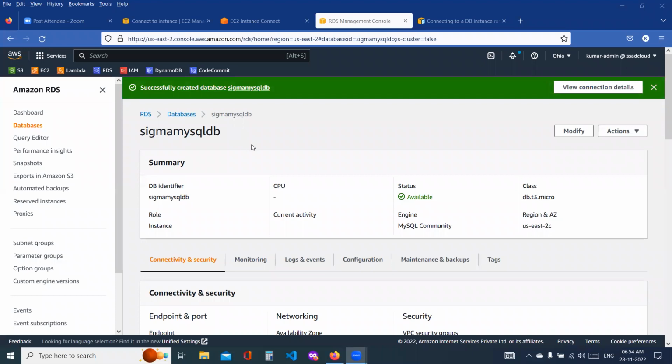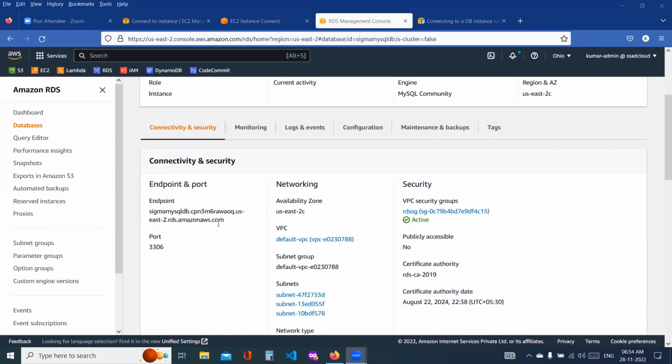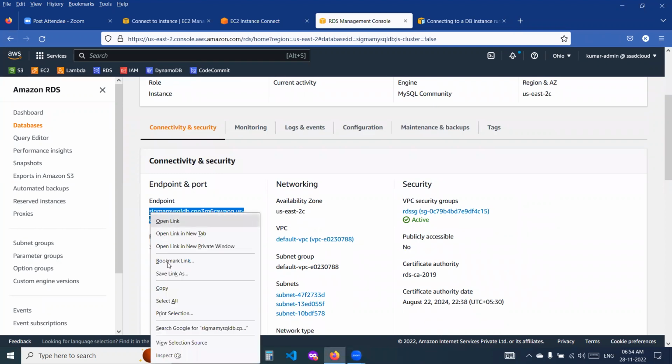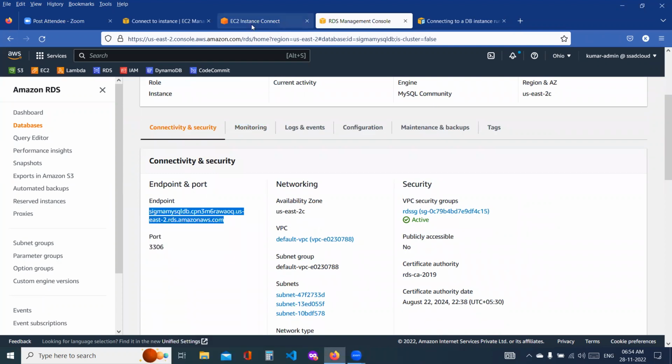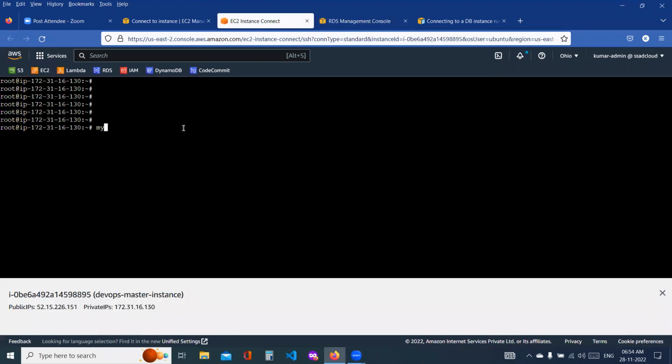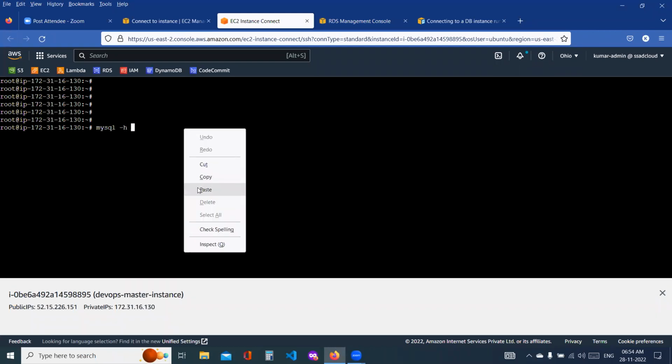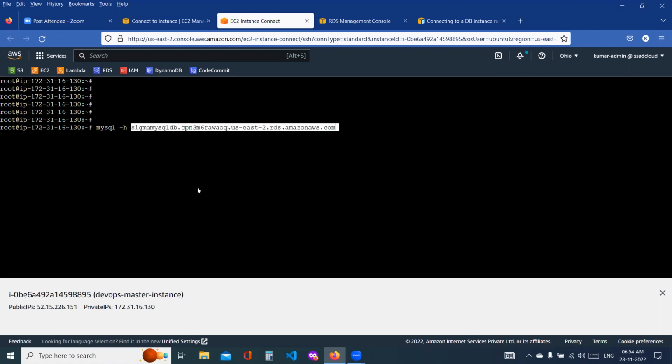Cool. Now, database is available. Everything that we need is ready. We have to go ahead and use this endpoint to connect to the database. So I'm going to say MySQL. The one that you need to connect is this one. This is the endpoint that we need to connect.